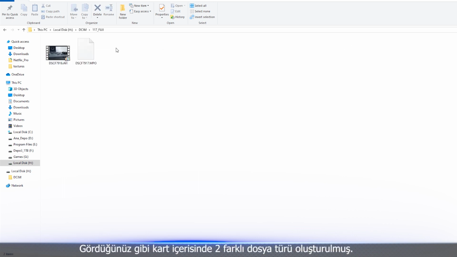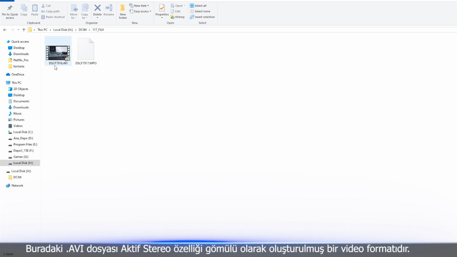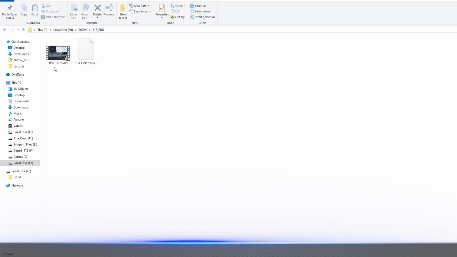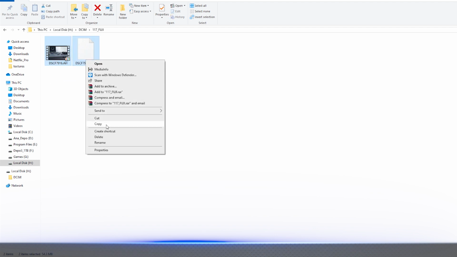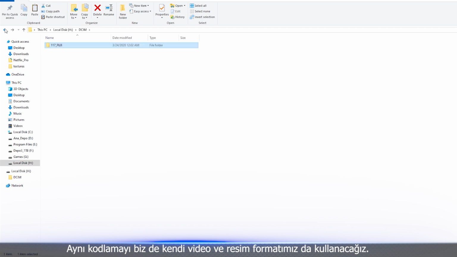As you can see, there are two different types of files inside the Fuji folder. An MPO file is a stereo picture container and an AVI file is a stereo enabled video file. These two types of files have unique file names that the machine works with. We will use the same file name type for our movies and pictures.